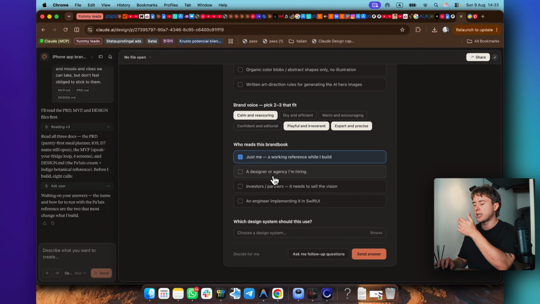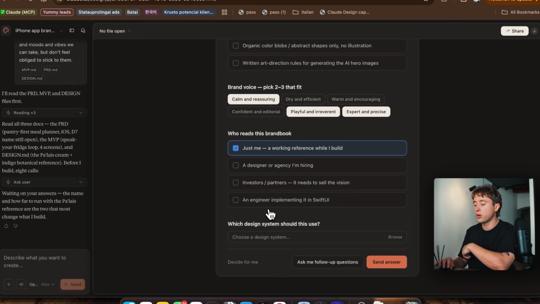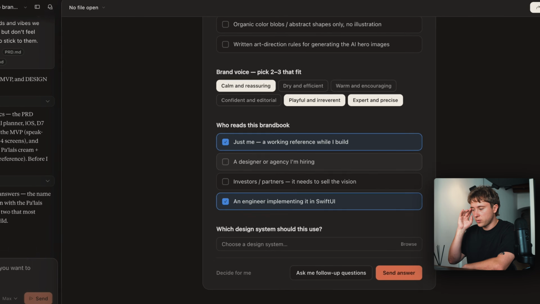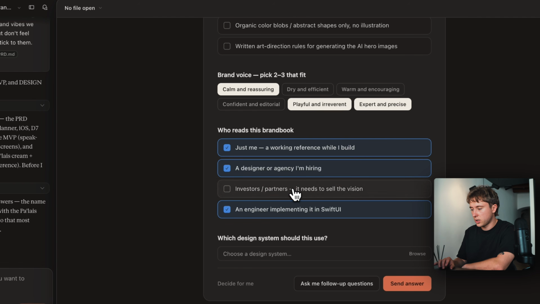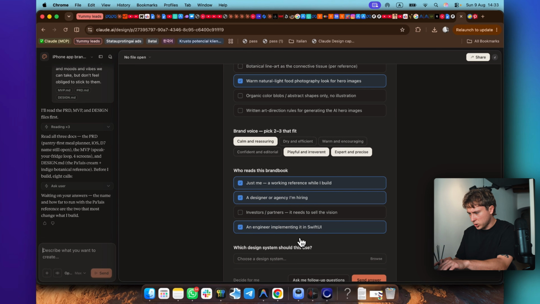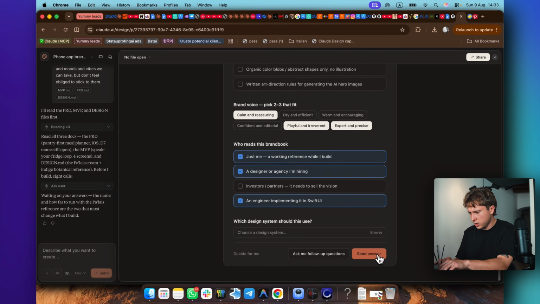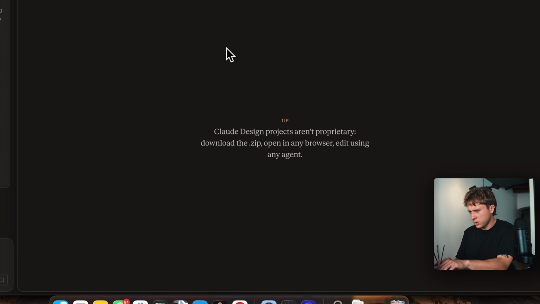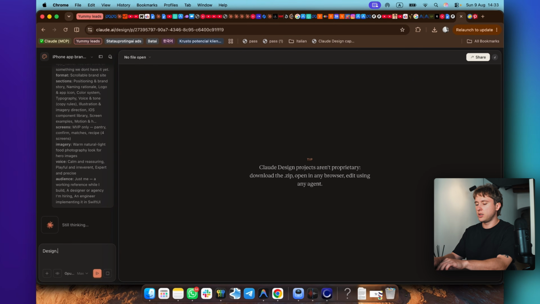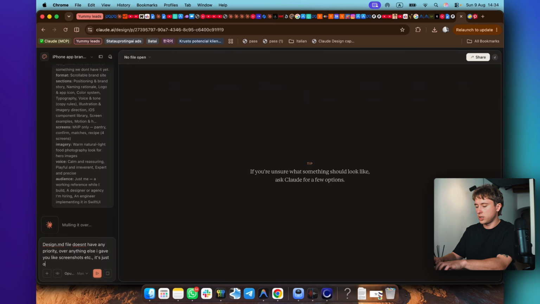Yeah, because it basically asks who's the person, but because Claude Code is gonna be coding it, you can look at it as an engineer. And then because we're gonna do design of it, also it's gonna be a designer. Okay, so I'm not gonna choose a design system. I'm gonna keep this unanswered as well for now, and I'm clicking on send answer. And I'm gonna write here that the design MD file doesn't have any priority over anything else I gave you, like screenshots. It's just one of the examples like all others.